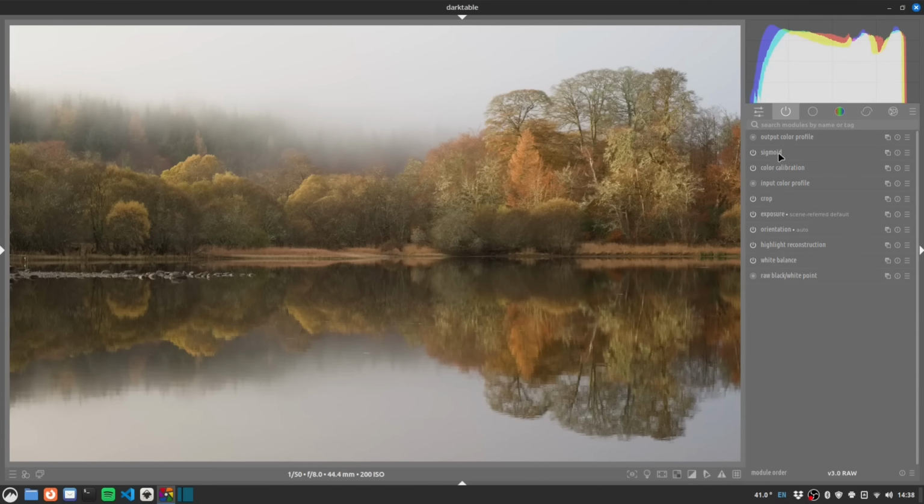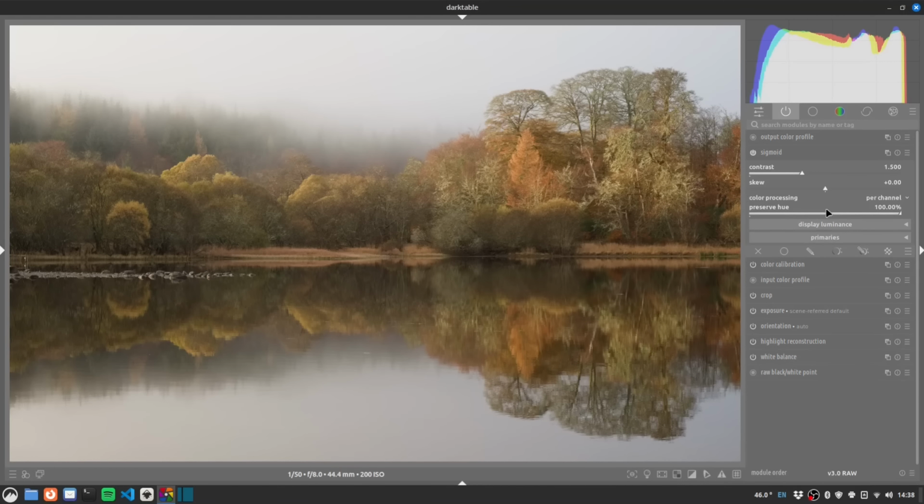So now we'll go on to Sigmoid, which is the tone mapping module. In other words, that's how all the brightness data in the raw file is translated from the camera raw data to the display. So it kind of maps the data from the raw data to something that can be displayed on the screen. And here we can do basic level contrast adjustments.